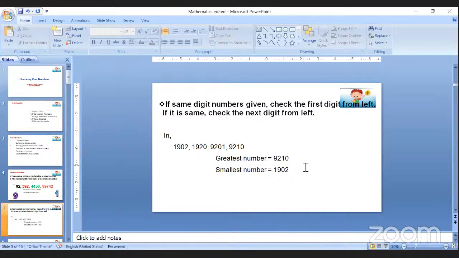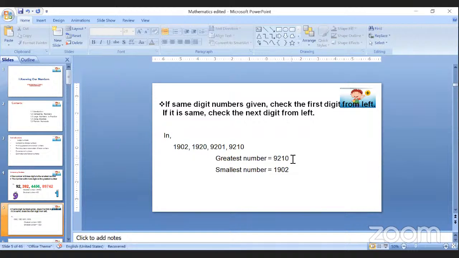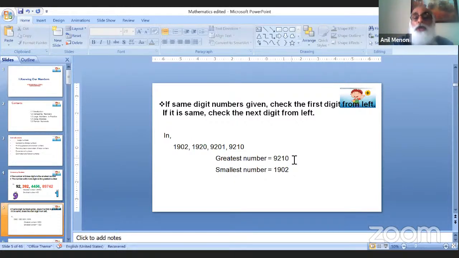Sorry sir, can you repeat once more? Greatest number is equal to... change that from 9210 to just a question mark, which means now the students have to answer.